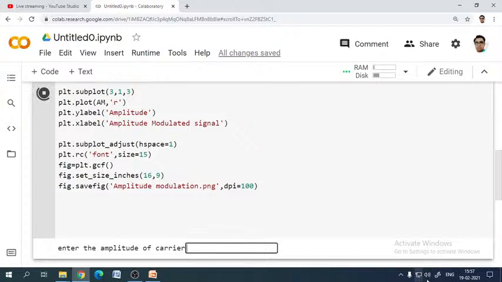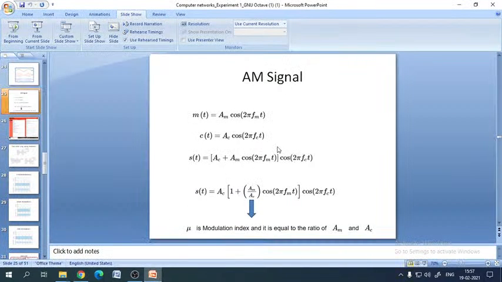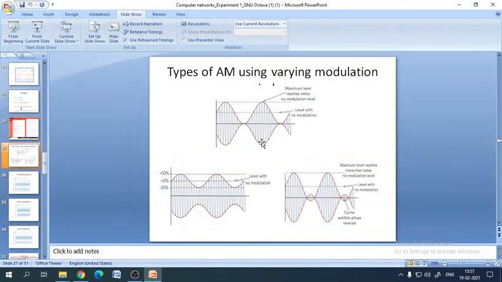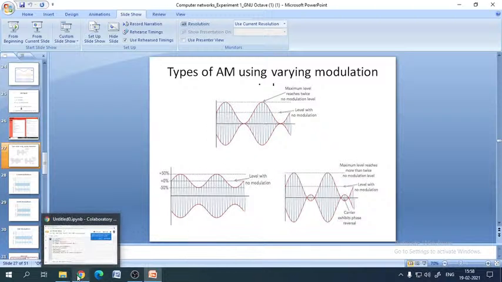Now when you are giving some amplitude, we know the amplitude, suppose 3 cases will be there. 3 cases will be there if you want to see over, under and critical modulation. If the 2 amplitudes are same, then it will be a critically modulated wave. If the amplitude of the message is less than the carrier, then it will be under modulated. If it is more than the carrier, it will be over modulated. So these 3 cases we can see.